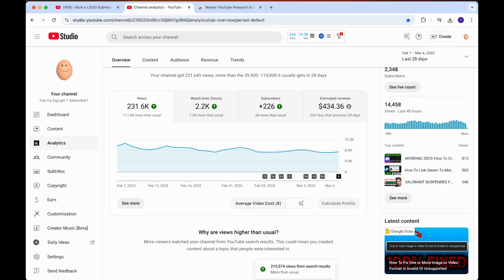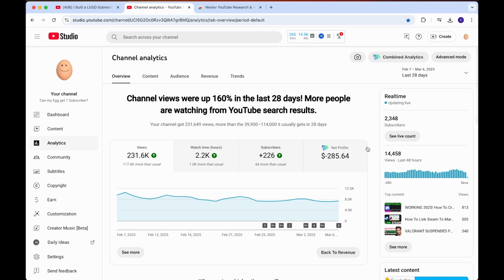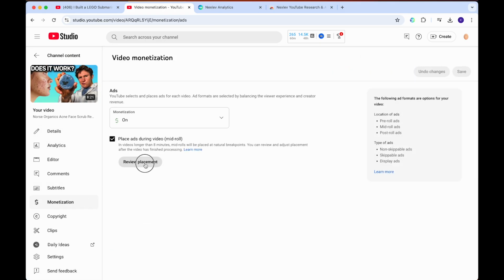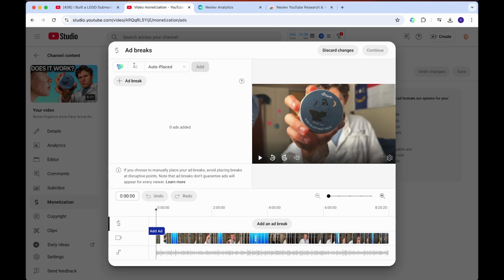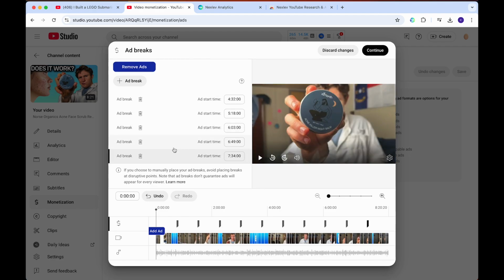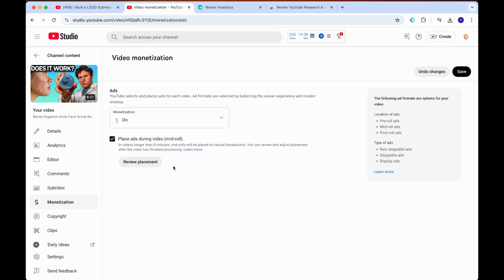It just does the math for you in seconds basically, and it will show you the negatives if you did actually lose money this month. There is also an option if you have an 8-minute video, you can go to monetization and review ad placements, and you can add as many ad placements as you want. Click on add, and it will actually spawn in all of them depending on random timestamps. Not very calculated, so you can simply click on continue, and it will simply add all of these ads to your video, and you can click on save as well.